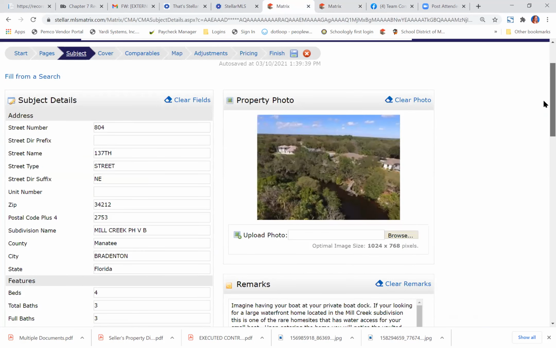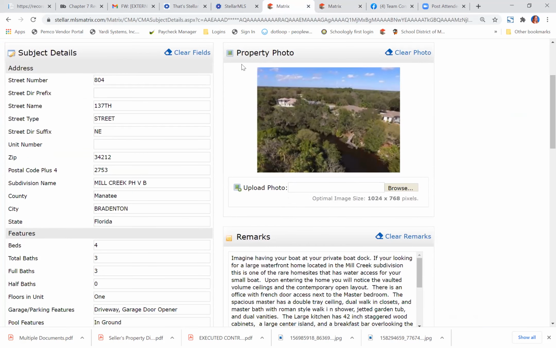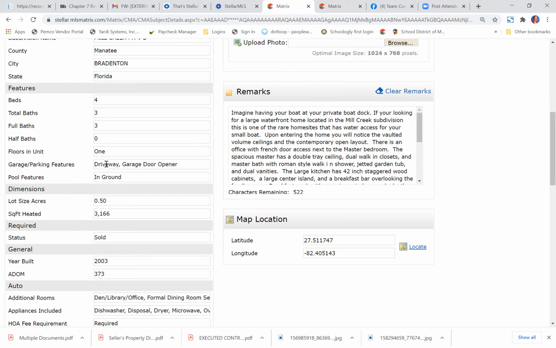There are things you want to remove that are specific to that listing. So you can see street number, street name, zip, Mill Creek, county. Those are all good. Bedrooms, bathrooms don't change. This, by the way, is not a pool. This is a hot tub. I don't know why they call it a pool. So I'm just going to note that.